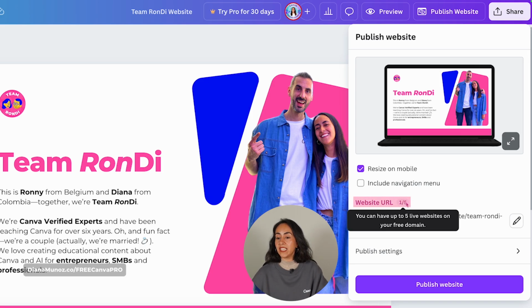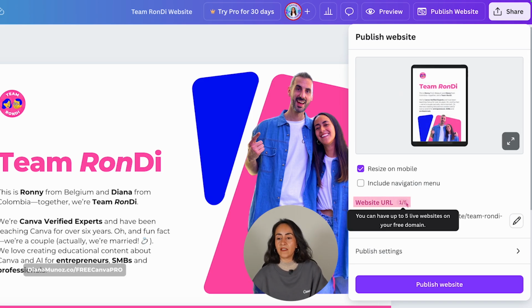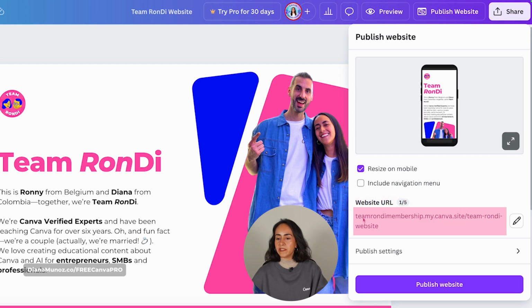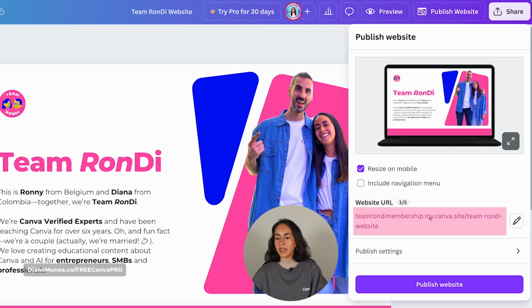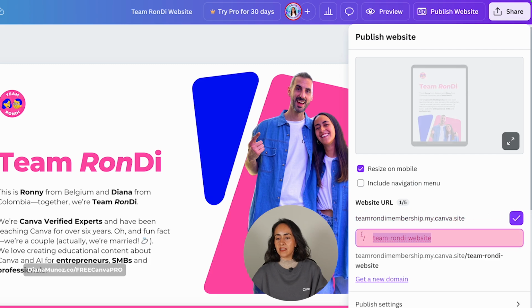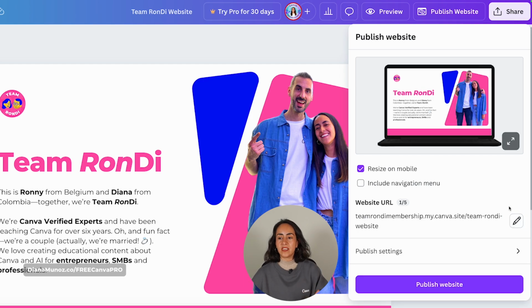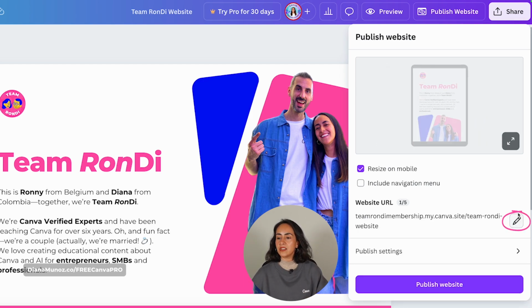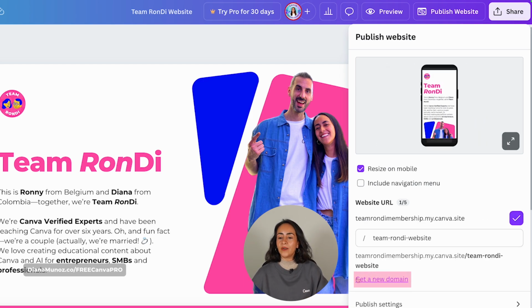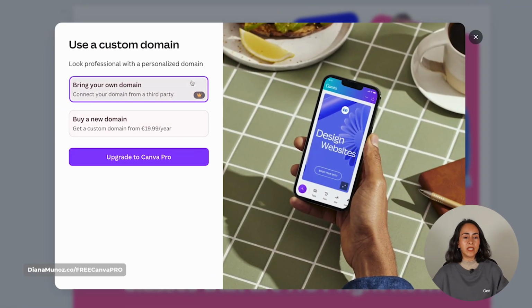From here you can see the website URL, and you can have up to 5 live websites on your free domain. The free domains look something like this. You will have the my.canva.site, and then you can also customize this section in here. If you want to use a custom domain on this Canva website, click on this pencil and then click on Get a New Domain. This will open this window, and from here you can select any of these options.